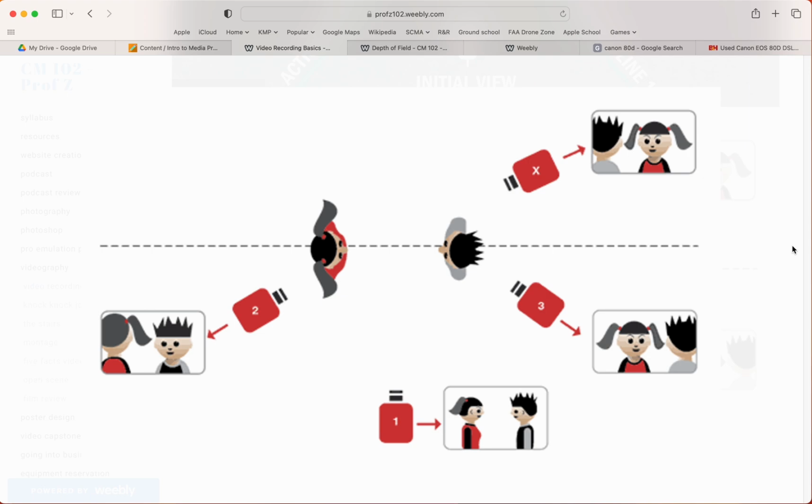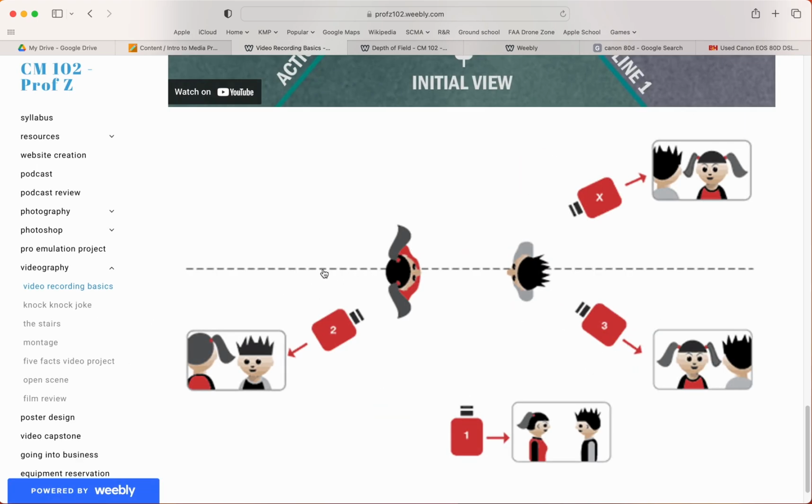So for one of your assignments for the knock-knock joke, you're going to stay on the same side the whole time. So you don't want to break that 180-degree rule.